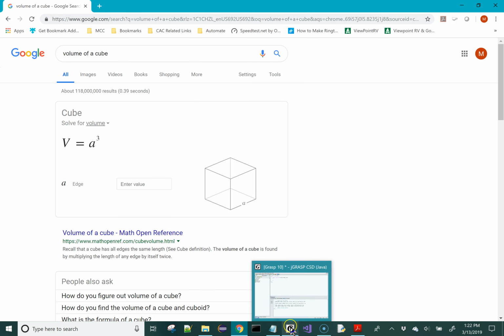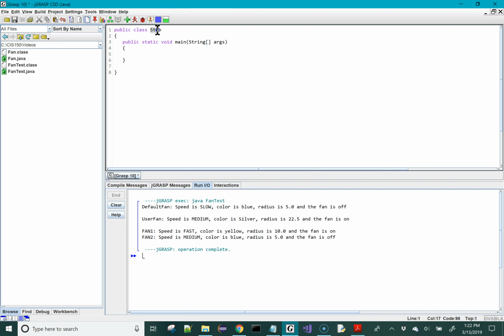So if I go out into JGrasp, what I've done is I've just copied my stub in here. I need to rename my class. It's going to be called geometry. And then I do not need a public static main. We're going to be creating that in a separate class, our geometry tester class. So we need to write our four static methods.